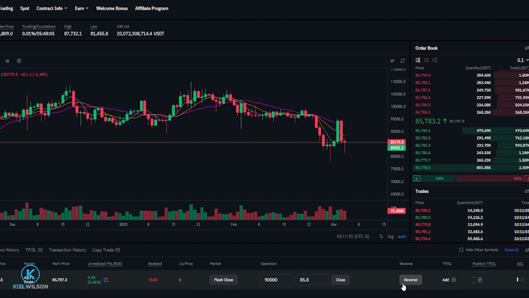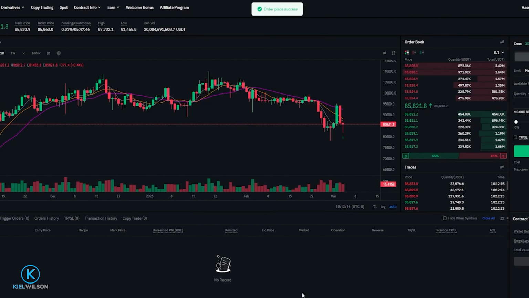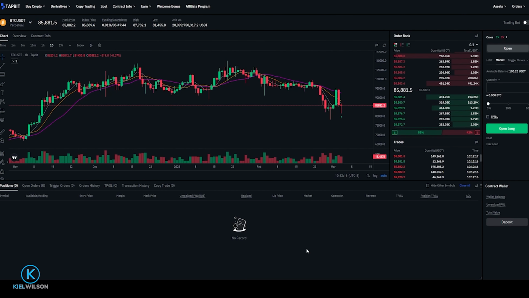And of course, if you just want to close the position right away, just come over here underneath market, click on flash close. You'll be able to see the P&L that you'll be locking in right here. So in my case, I'm locking in 0.38 worth of tether, and you just simply click here on confirm. And as you can see, I just immediately closed that position at the best available price off the order book, and I locked in a tiny profit.